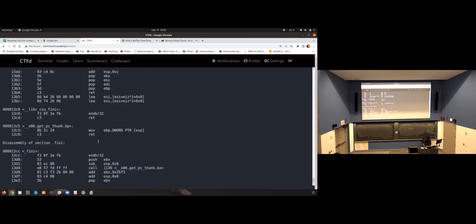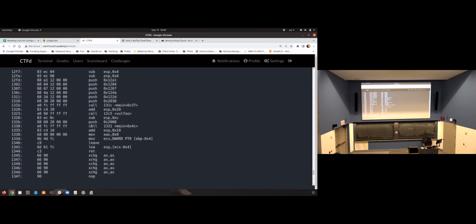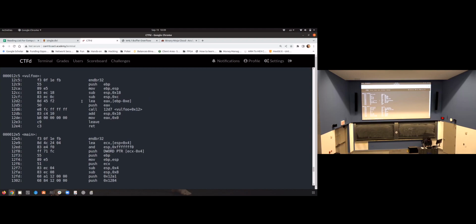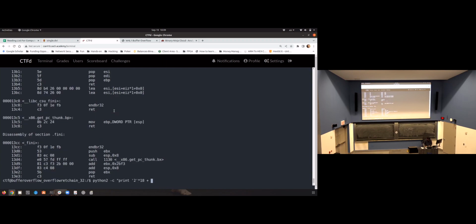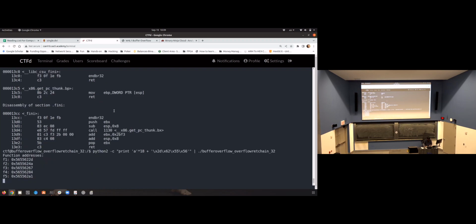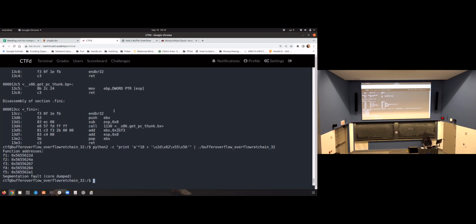Let me check the program again. This is foo. This is EBP minus E. That's right. E is 14, plus 4 should be 18. Yeah. So this part obviously doesn't matter. Okay, I didn't plan this, but it looks like we need to debug what's going on here.